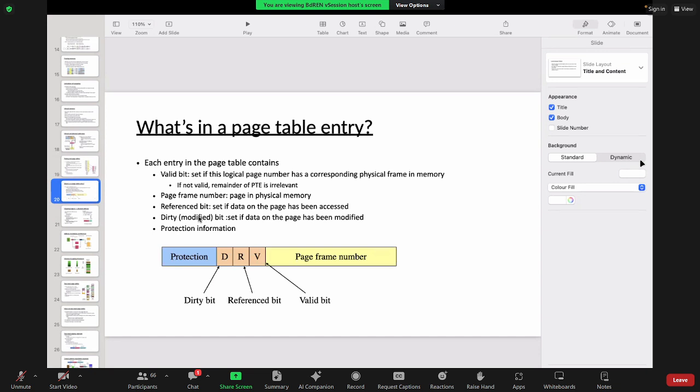Now we'll see the reference and dirty bits. The reference bit is set if data on the page has been accessed. The dirty bit is set if data on the page has been modified. So these two you can consider as read and write in a simple sense. If the data on the page is read, the reference bit will be set.